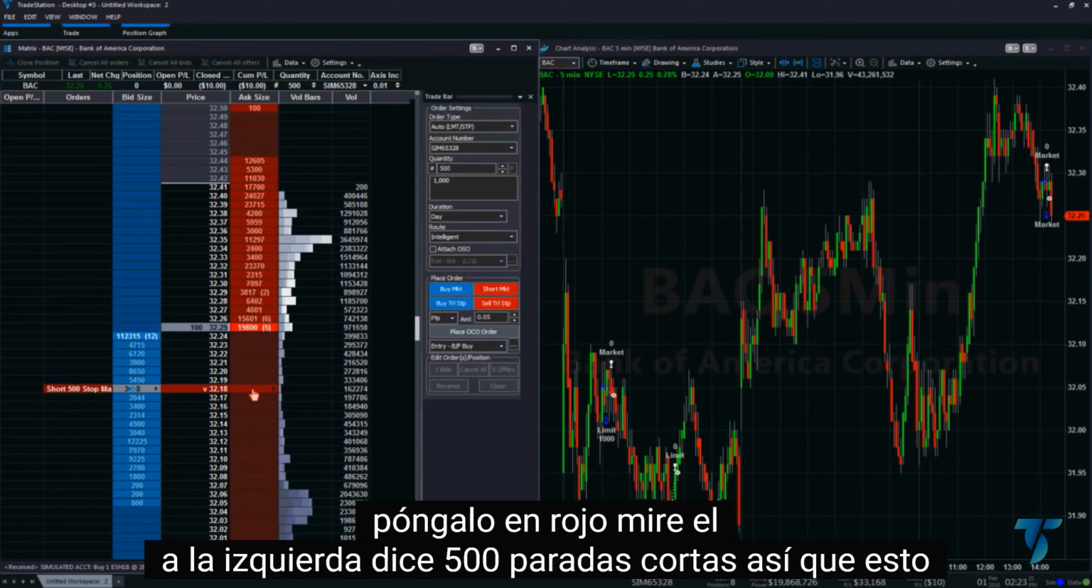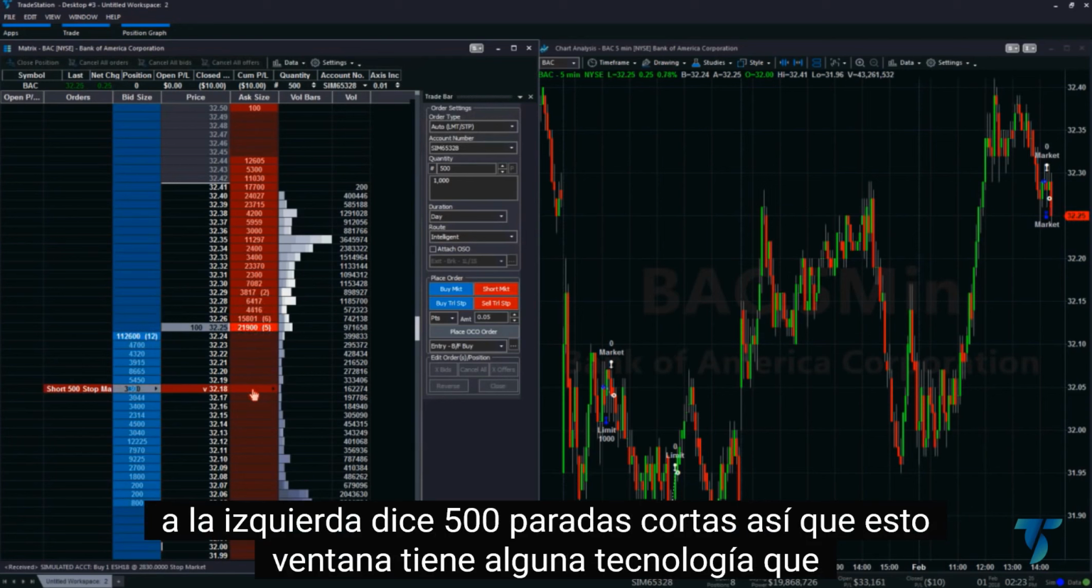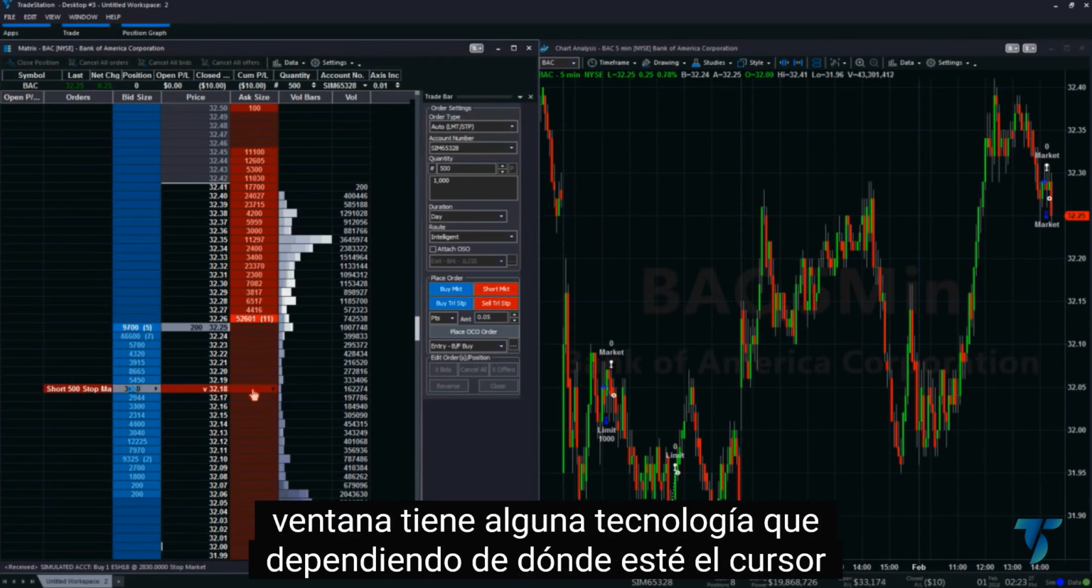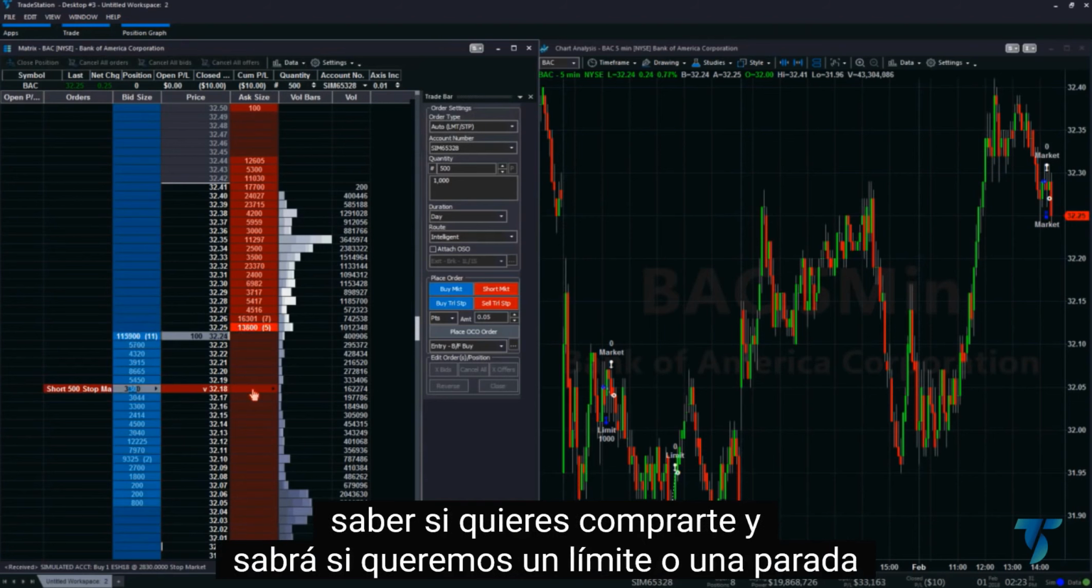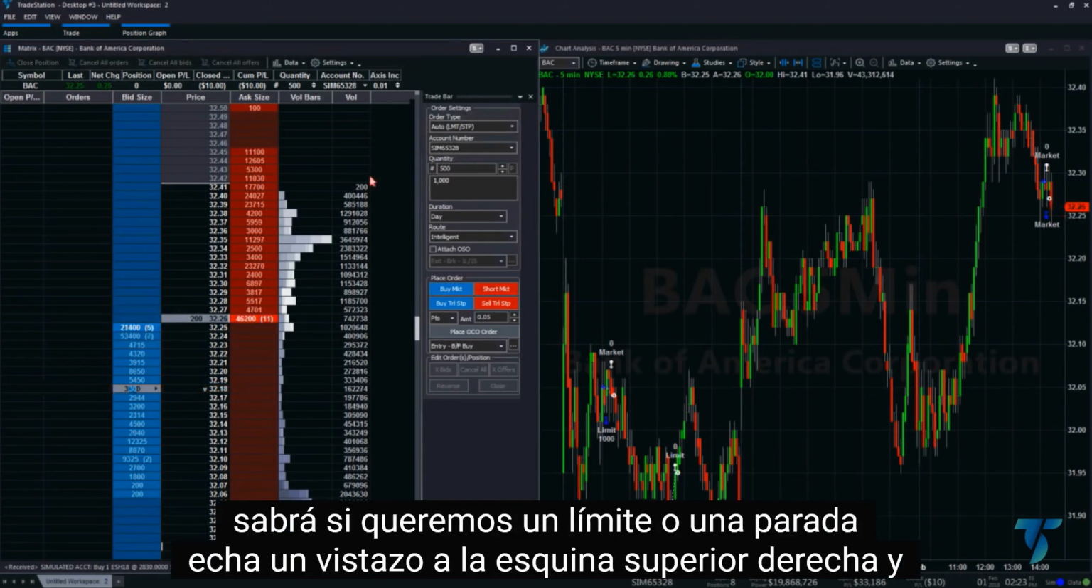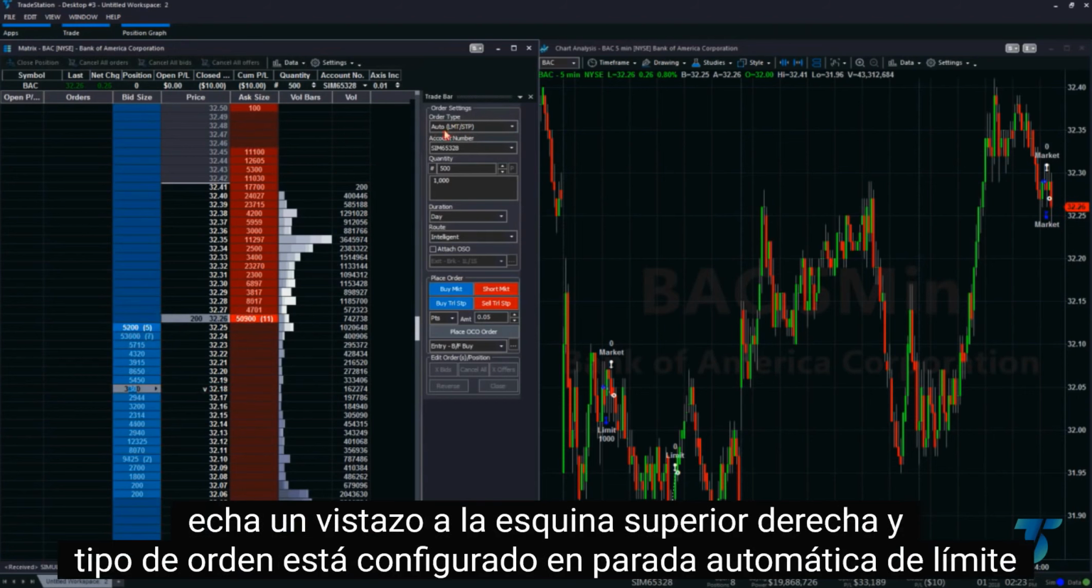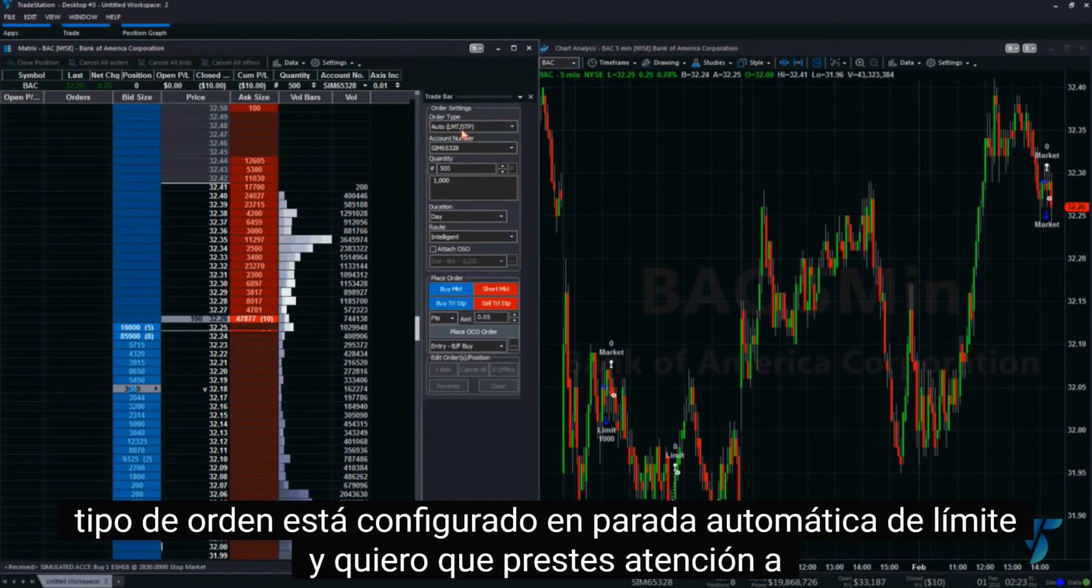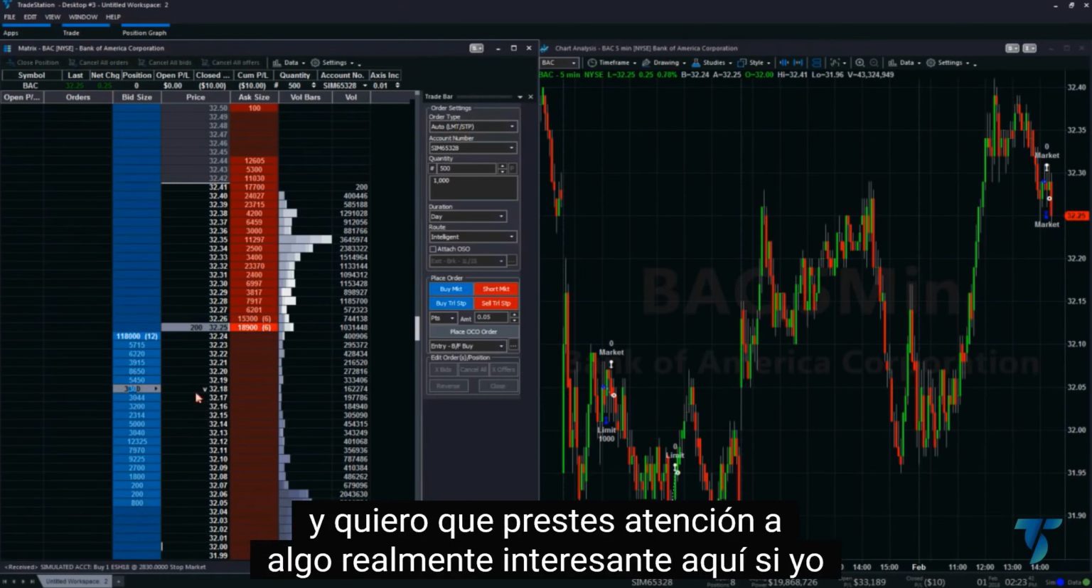So this window has some technology that depending on where your cursor is, it'll know if you want to buy or sell, and it'll know if you want a limit or a stop. Take a look at the top right and the order type. It's set to auto limit stop. And I want you to pay attention to something really interesting here.